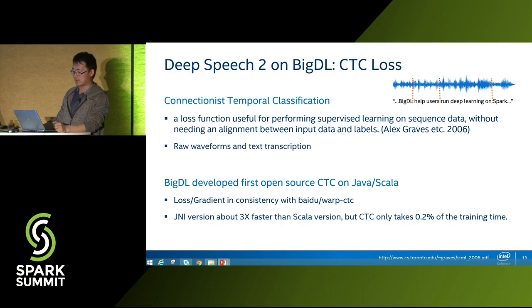And after testing, we find that if you use JNI to call Baidu's version, it will be 3 times faster than our Scala version. But the CTC, in our test, only takes about 0.2 seconds of the whole training time. So no matter how you optimize your CTC function, you cannot observe any improvement in your training process.